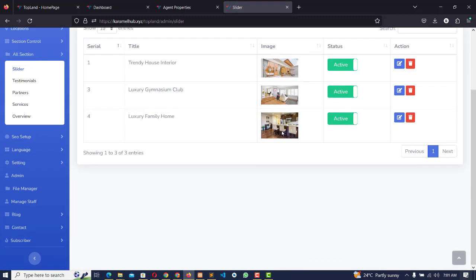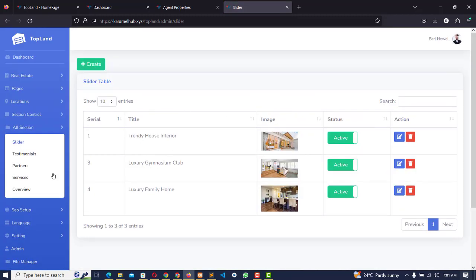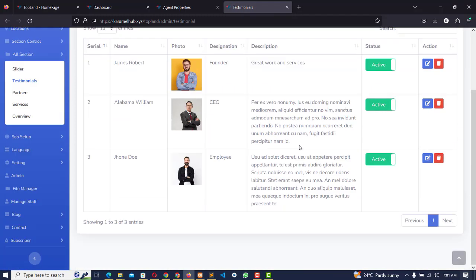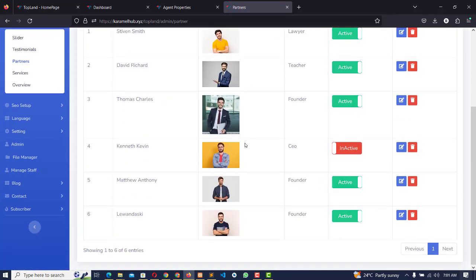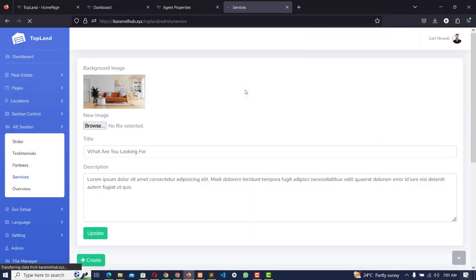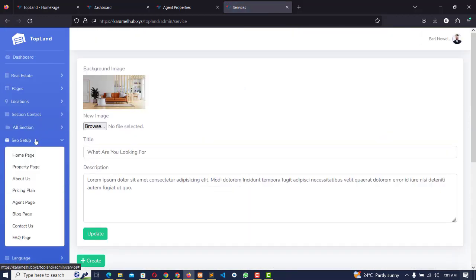Here you can activate and deactivate sliders. You can also add sliders. Here you can create testimonials, and your partners too. You can show your partners on the home page. That's why I said everything on this website is controlled from the backend. You just make it how you want it to be. You can put on the services. So let's go to the SEO setup home page.